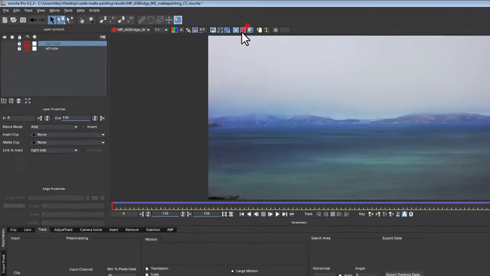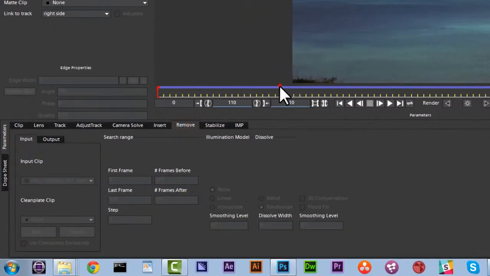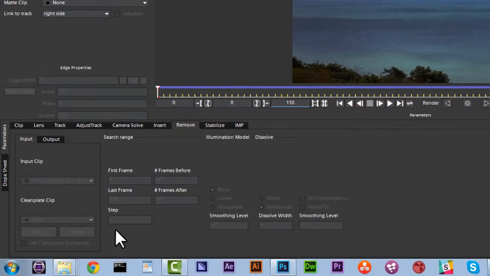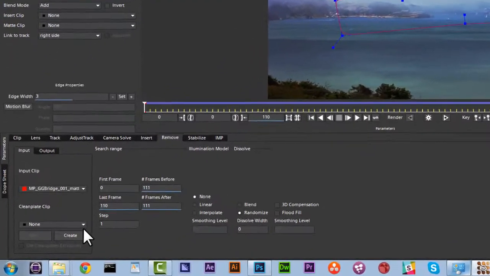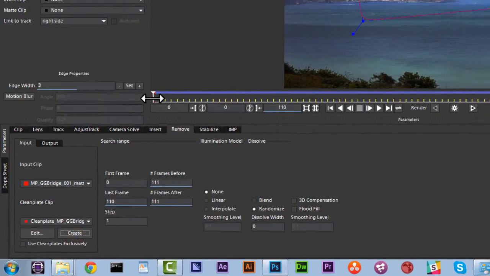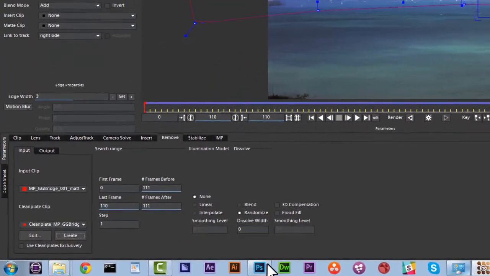All right, so if I'm happy with that, we're going to go ahead and click on the Remove tab, and in the Remove tab, we're going to select any layer, and we're going to make sure it's visually on and hit Create Clean Plate. What that will do is this will save a clean plate inside of my results folder. I'm going to save a clean plate at the beginning and end of this shot.